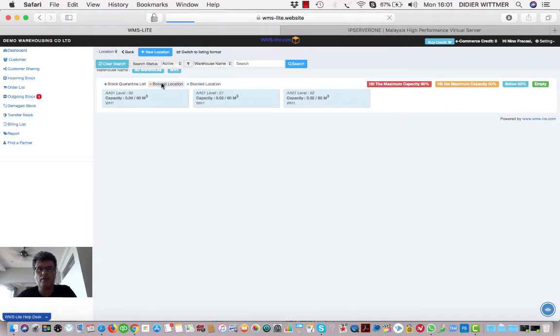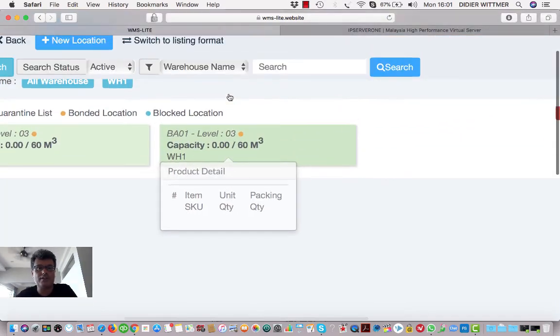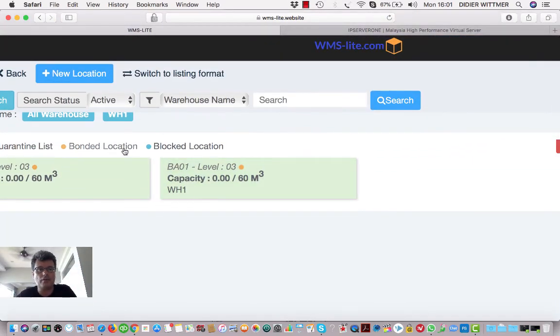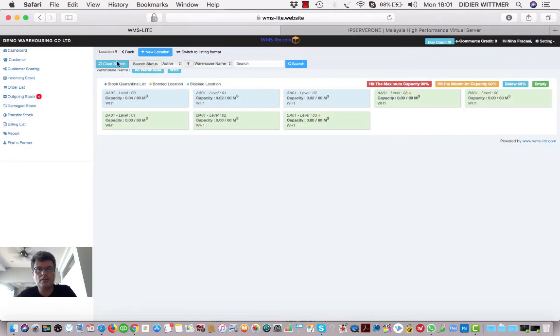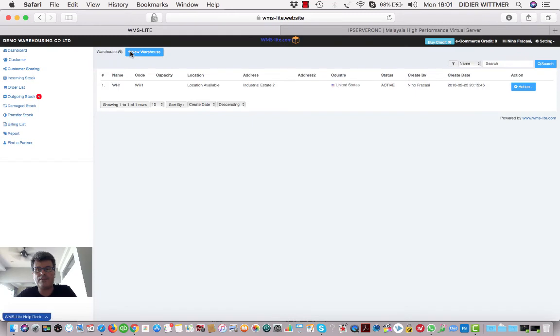If you want to know all of the locations with the bonded warehouse, you can click on bonded warehouse here, and then the system will show you all of the dots, the yellow dots in this case, to show you that these are the locations that are bonded. If you have several warehouses, you can also select the warehouses here, all of the warehouses, or one warehouse, and so on.